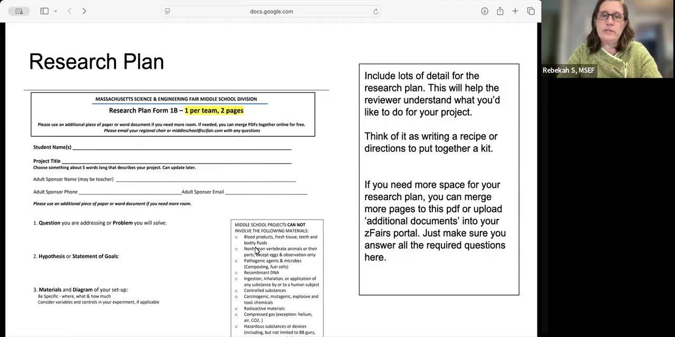On this form, you will see a reminder of what things are not allowed, what materials are not allowed at the middle school level. It's really important when you go through your materials and your plan that you think about it like a recipe. You want to be as thorough as possible so that the reviewer knows that you've taken into consideration different factors and they know what you're planning on doing.